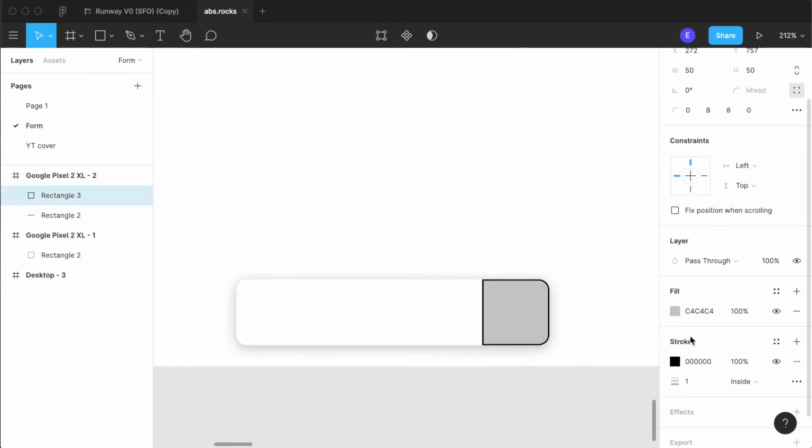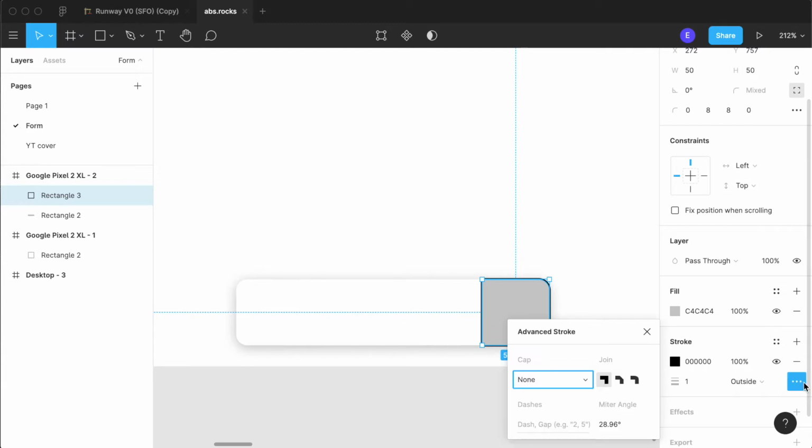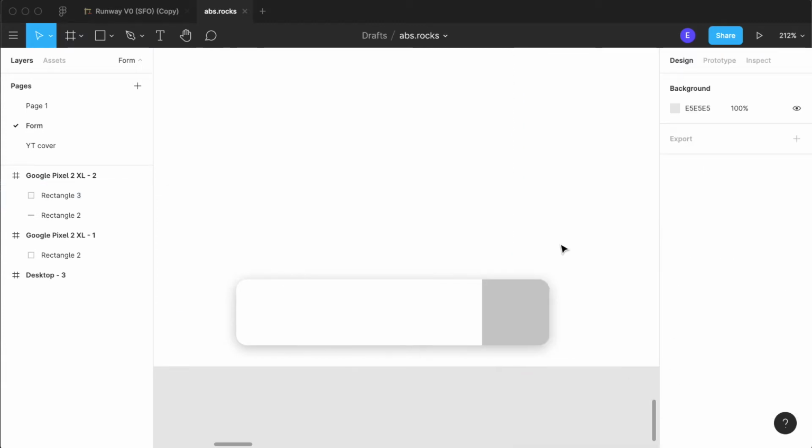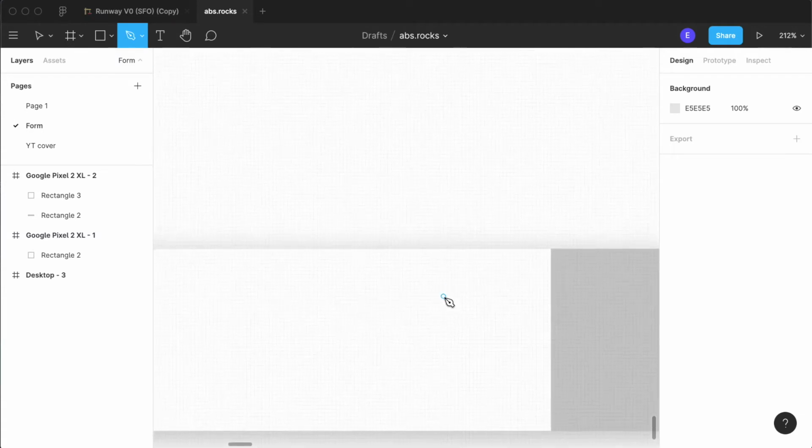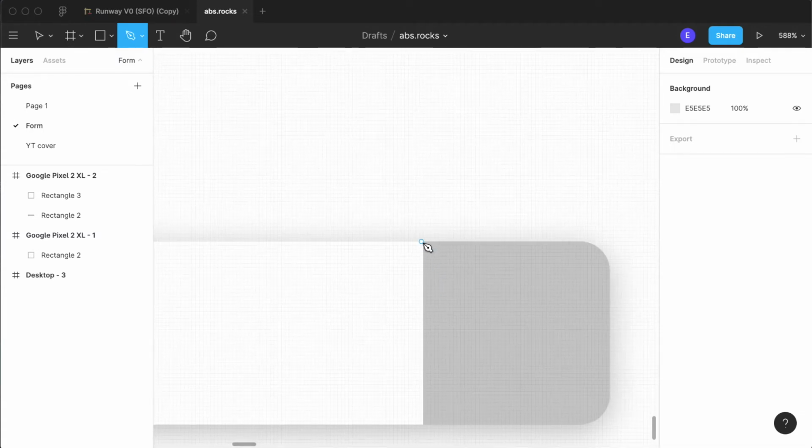And I want to give it a stroke. Let's see. I can only do one side strokes, right? Yeah, unfortunate. So let's take that off. I'll just do a line here from the top to the bottom.